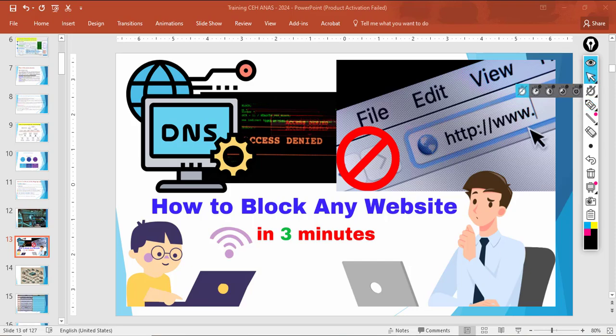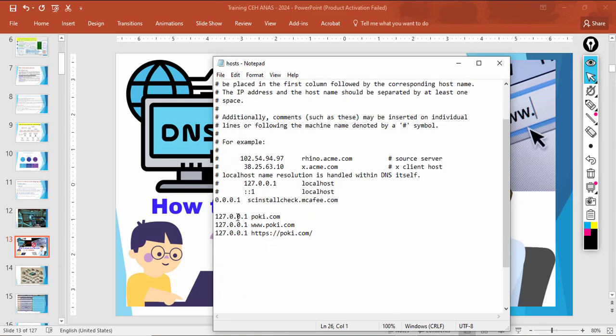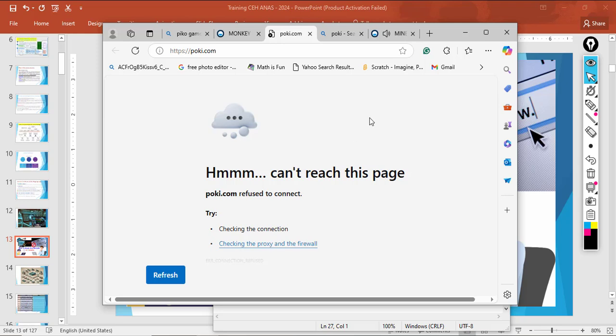Okay, go now to the file. At the beginning, I put my localhost and I put the website. I put it in many options: www.website, https://website, and website.com, to make sure all the options are blocked and cannot be accessed. If he tries to access, it will redirect him to my local IP address, where there are no web pages. That means denied.